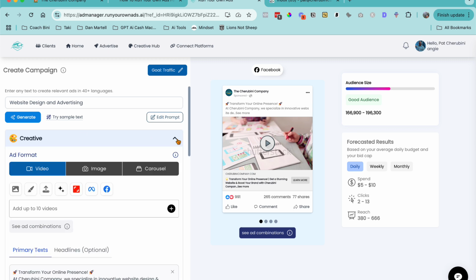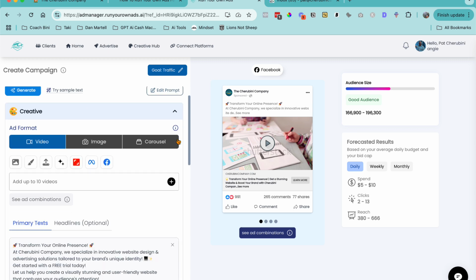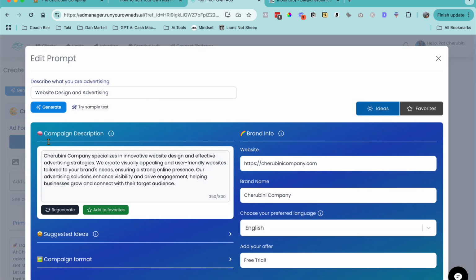So now we have these 4 drop downs. First one is creative. So at any time, you can click edit. This is what it created, where it created the ads from.